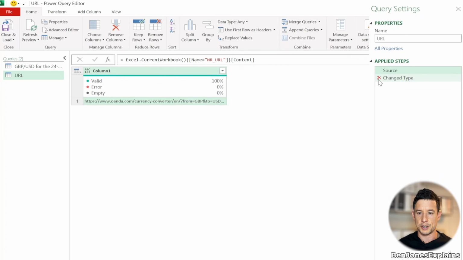It's also added a change type step, which we don't need. So I'm going to delete that. Now there's two ways of getting to this specific content within this table.